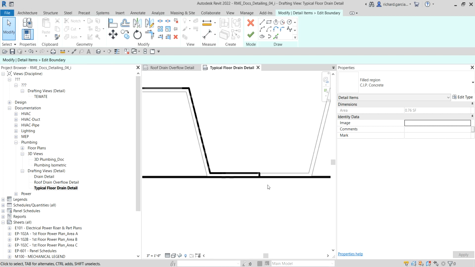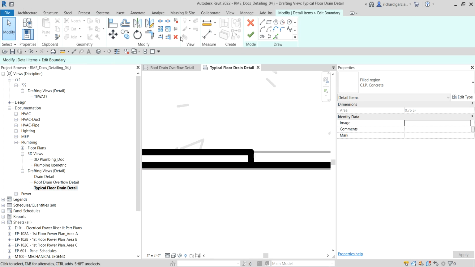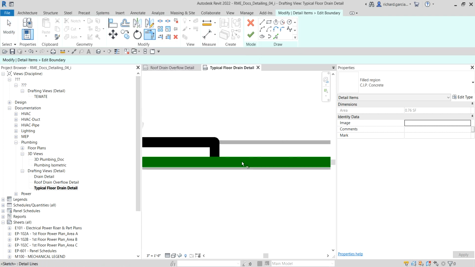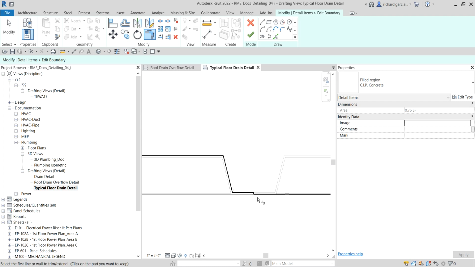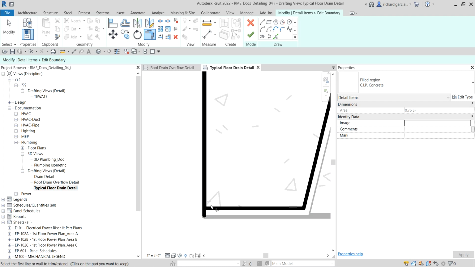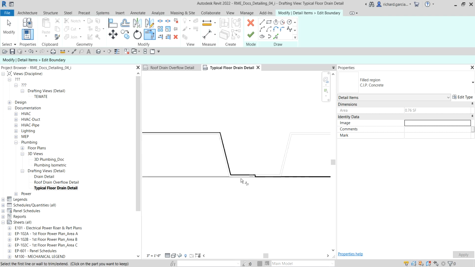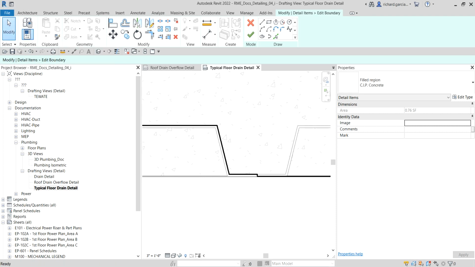Okay, and then after that, you see this one here. So I'm going to use the trim, trim extend to corner. I'm gonna select that and then select this line to trim. There you go. And then same with this. So click, click. Okay, and then I'll just select modify.